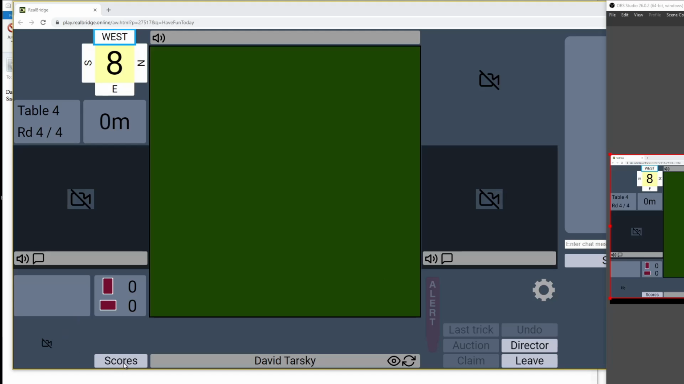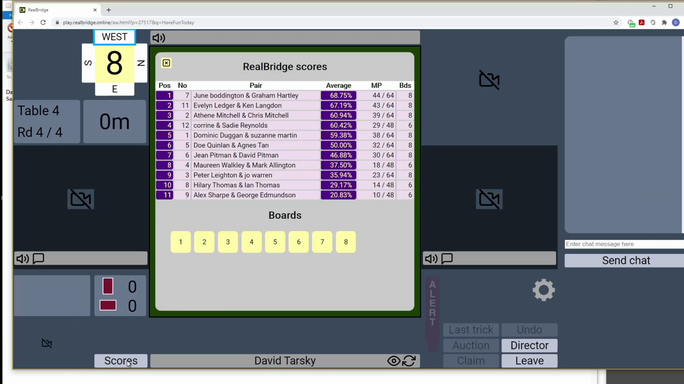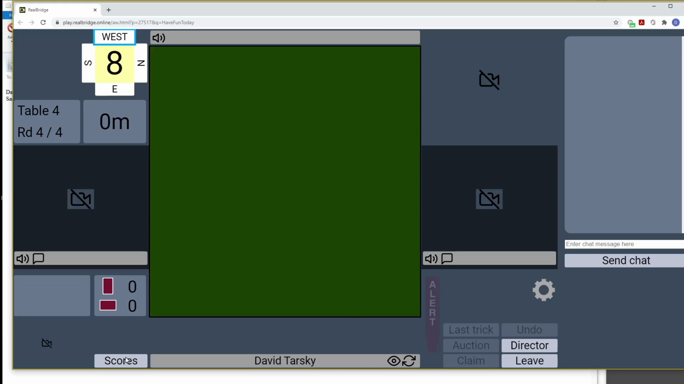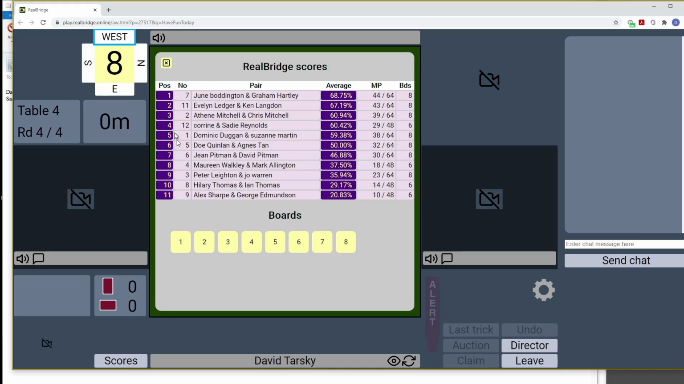Now what we'll do is have a look at the scores. So click on the scores and you can see there's the scores. Now it'll actually bring the scores as you go along, so even after the first board it'll show you who's winning, and you can look at it at any time when you're playing. And if you want to see how you're doing, so that was June and Graham. Let's go back to the scores again. So that's one way of shutting down.